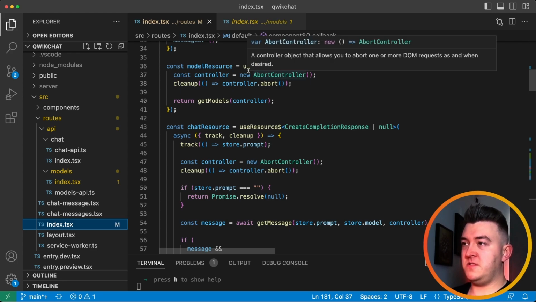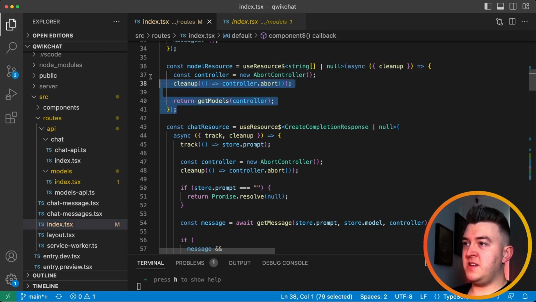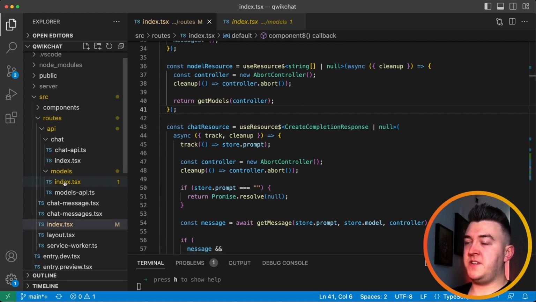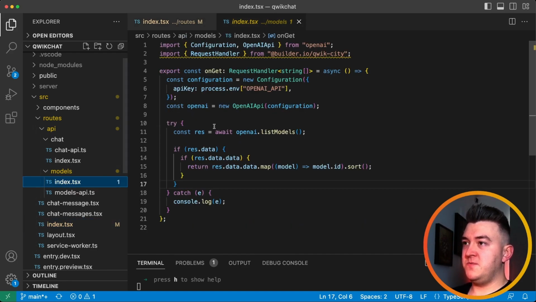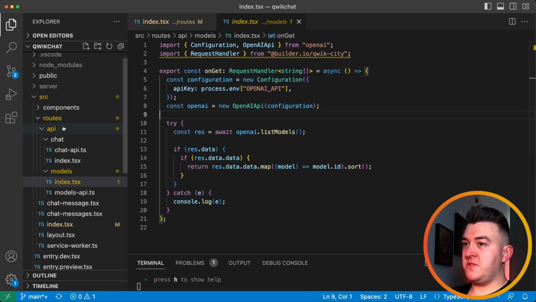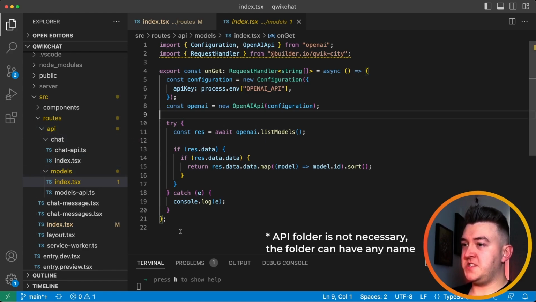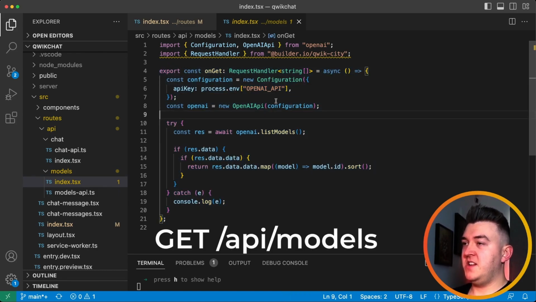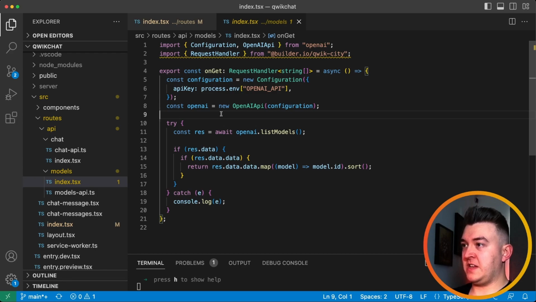Let's go to the back end. The data that we get, such as the models and the chat messages, are coming from an API that we have written in Qwik itself, which we can quite easily do with Qwik City. So we can define API endpoints just like this. We created a folder called API models. This endpoint, which is a get, will be exposed on /API/models. And what this is going to do is just return a list of models.